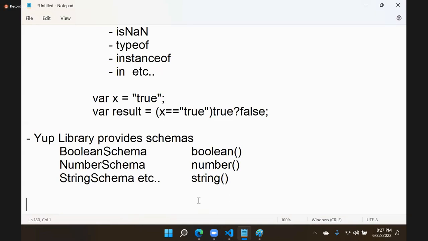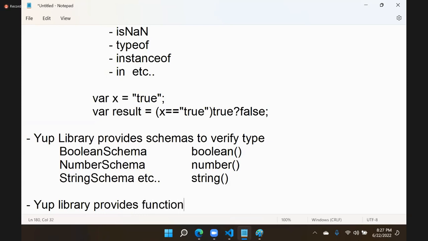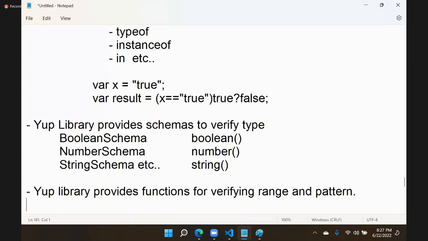And Yup provides ready-made schemas for this. So ready-made schemas, and what is the purpose of schema? They provide schemas to verify structure, so to verify type, understand? And not only that, the Yup library provides functions for verifying range and pattern, or you can say for verifying range, pattern, and so many other things.